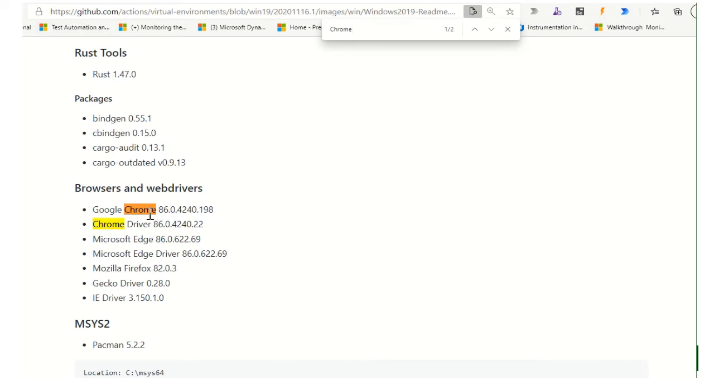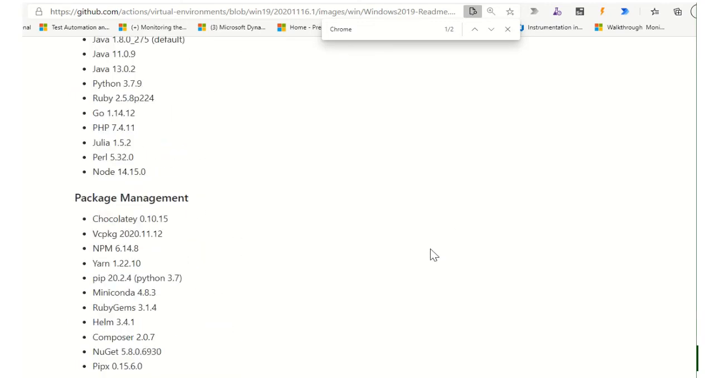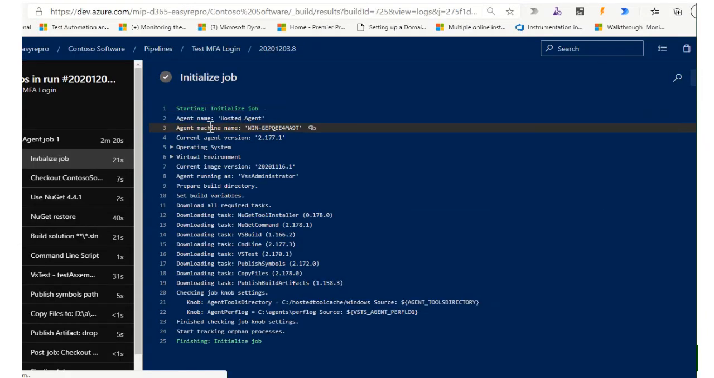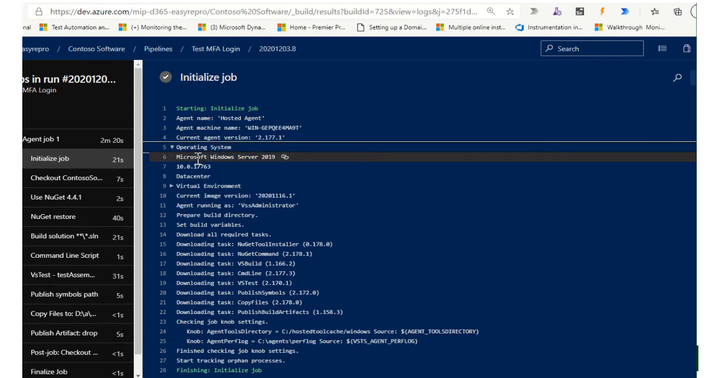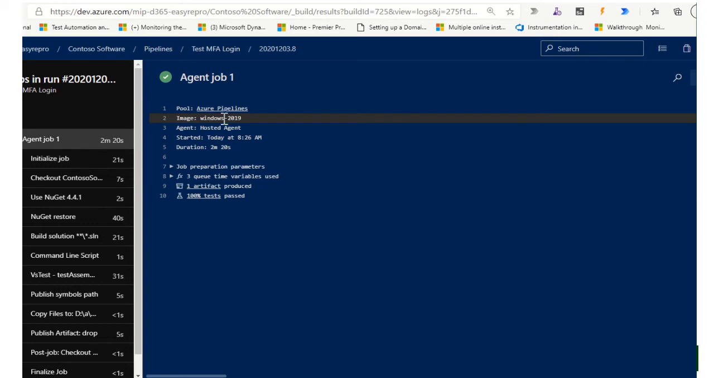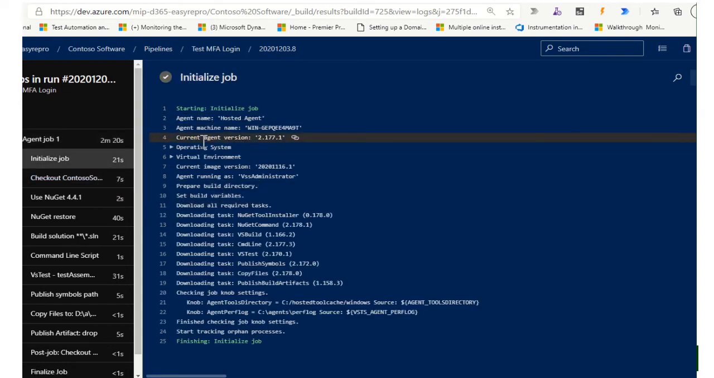So first off, we see that the agent includes Google Chrome and Google Chrome Driver 86. This agent is the Windows 2019, which we'll be using for the demo. If I go back to my pipeline here, I can see the operating system and the virtual environment here. On the agent job, you can always look at that, and you can see Windows 2019, Windows latest, etc. And so each one of those has that software. You can see what it is.